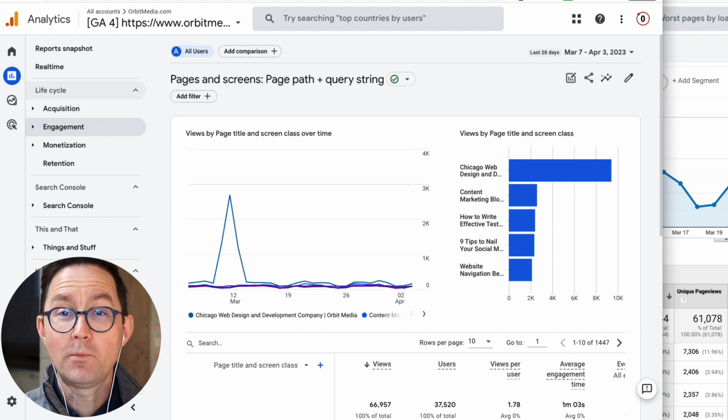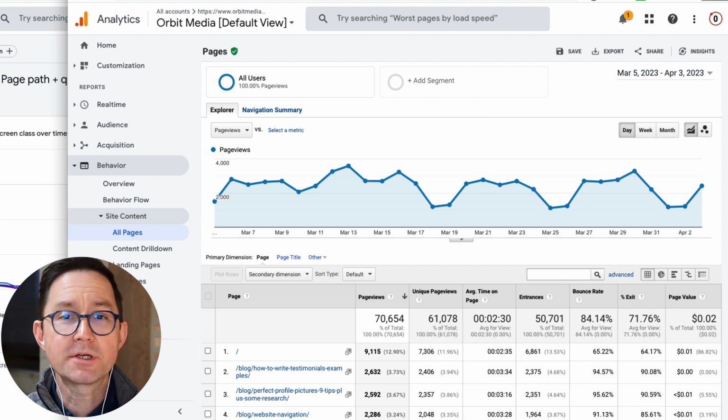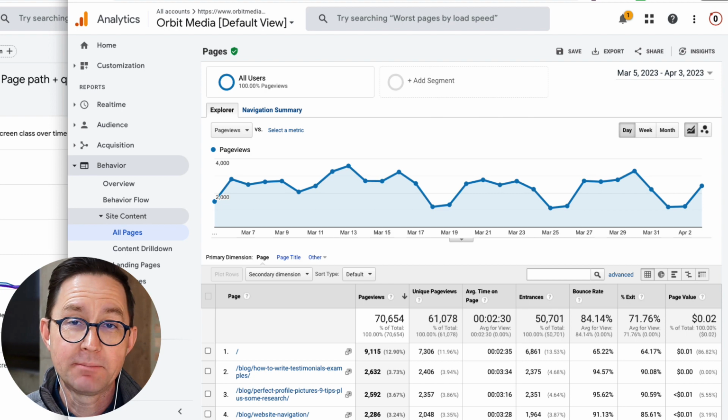So one way to think of it is Universal Analytics was always template-based. These were like report templates. It was like training wheels. It gave you a lot of reports so you could get to something quickly by clicking. In GA4, it's really much more about building your own reports.